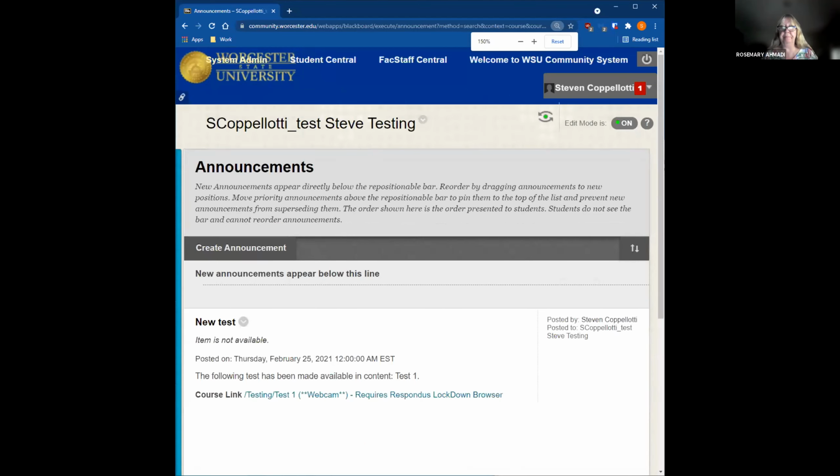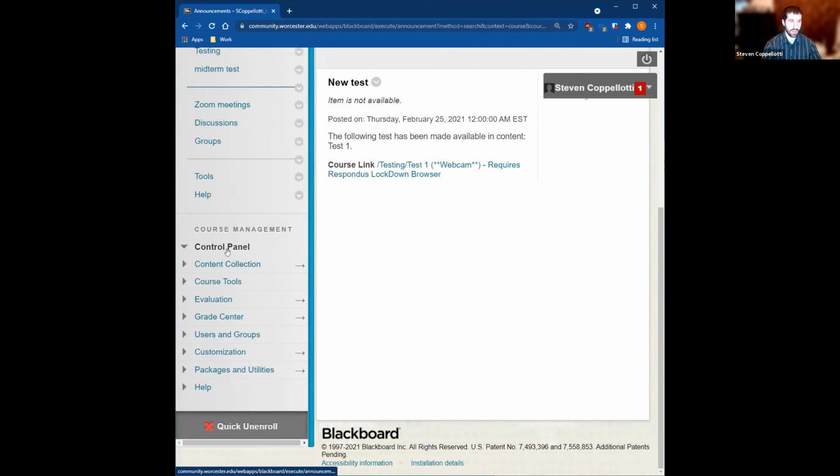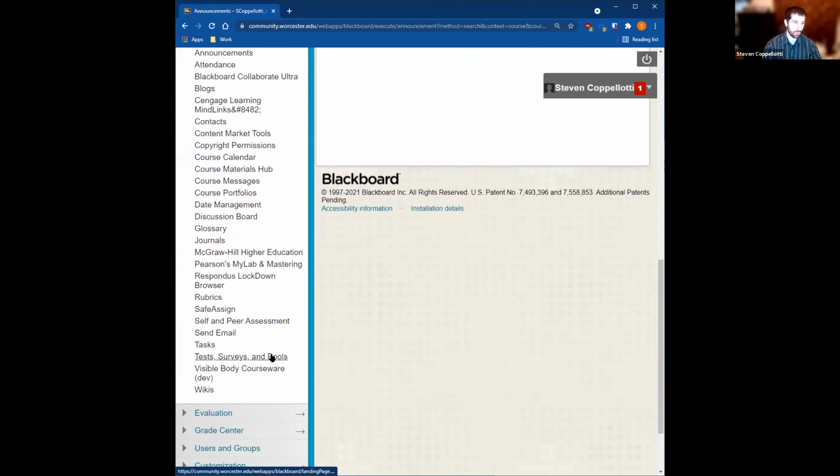There we go. So creating tests in Blackboard typically begins in the control panel. This is the section of your course that students don't have access to. From here, we're going to go to course tools and then test surveys and pools.